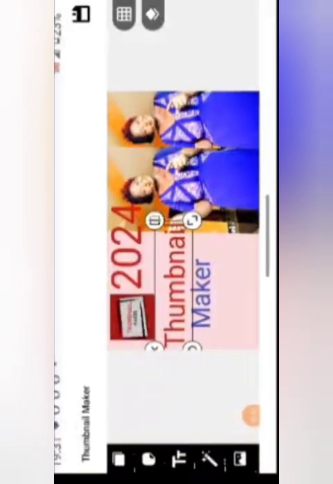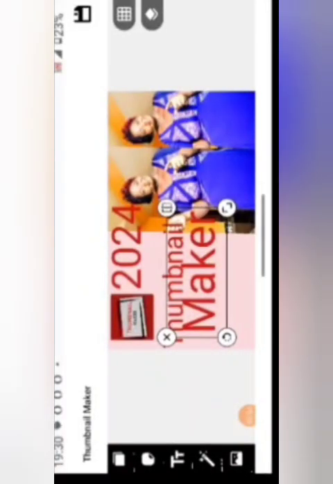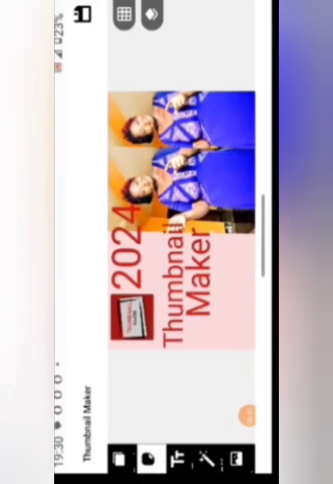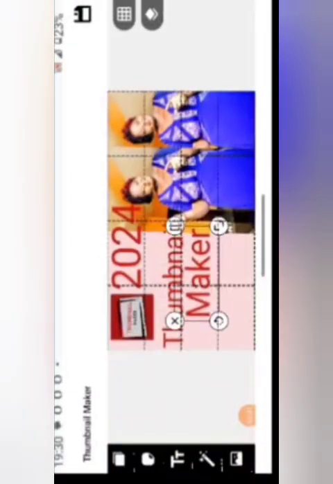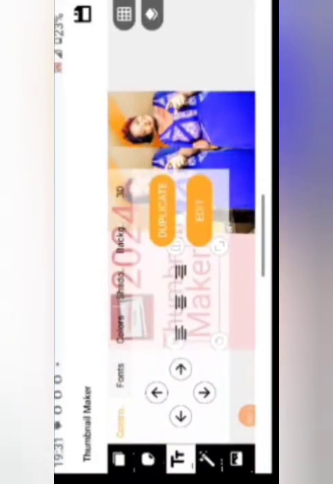So this is how you are going to do your thumbnail using thumbnail maker. It's very beautiful, and going through it, you can still be more perfect than I do. So all this is just to show you how you should do your own. Even you can do your own more perfect than I do. You see, so I have to go back.